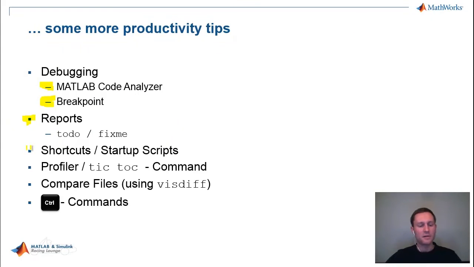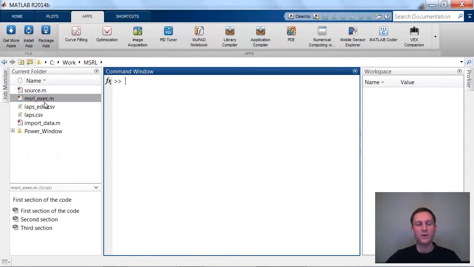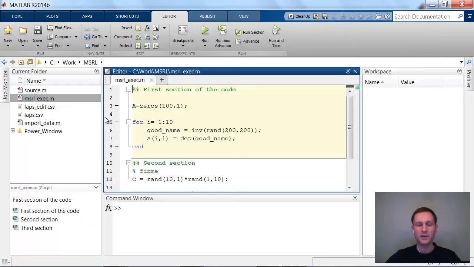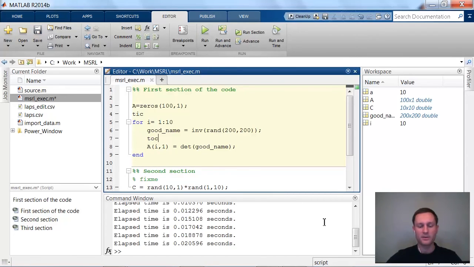Okay, I've talked about shortcuts and startup scripts. Now I will talk a bit about the profiler and the tic toc command. So basically the headline of that is timing. So let's open the script again that we've worked with. That's that one here. And if I want to evaluate how long it takes MATLAB to evaluate the inverse of a matrix, I can work with the tic toc commands. Tic means nothing but starting a certain stop clock, and toc says, give me the time that the clock currently has. I will put it right after that, and then I will let the script run.